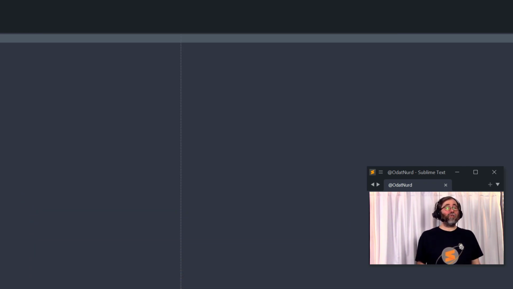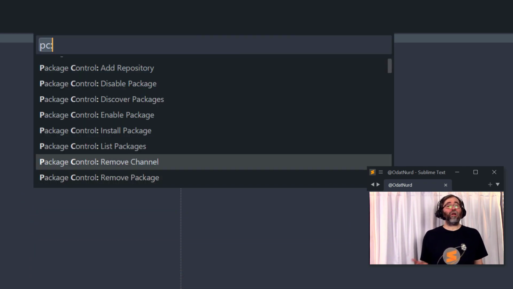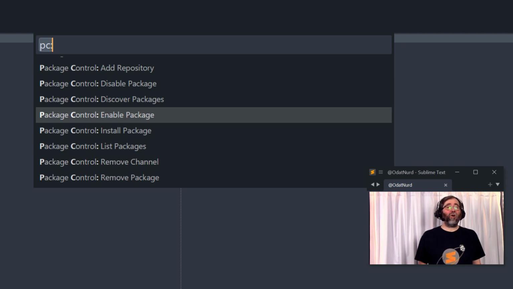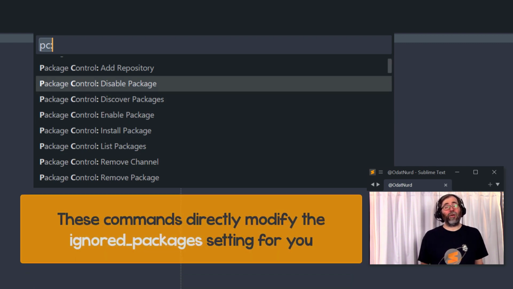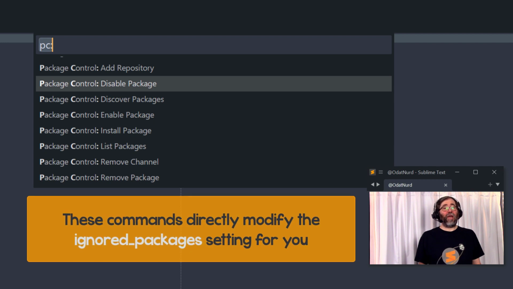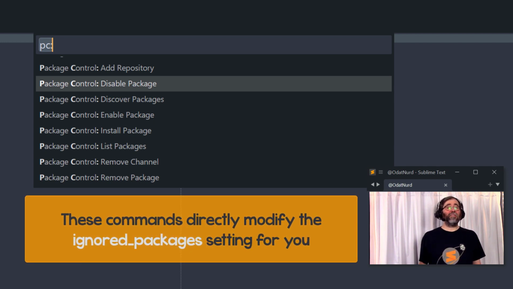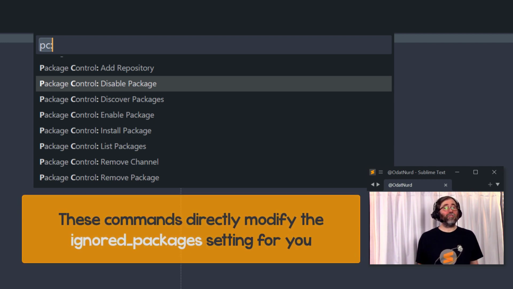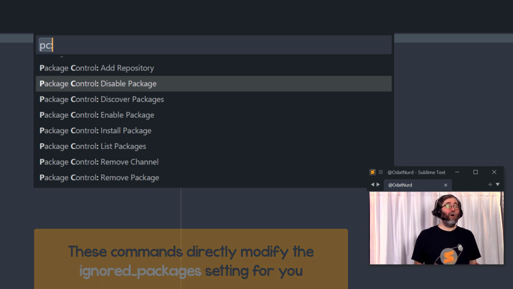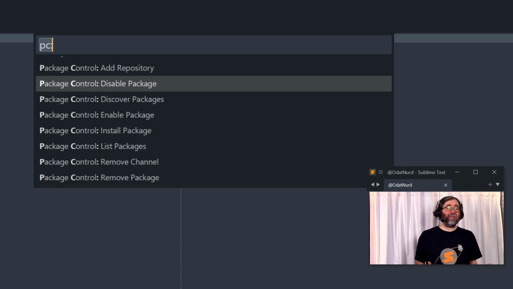If you just want to not use a package for a little while, there are commands available for that as well, because there are the enable and disable commands available in here as well. Choosing that will show you either a list of packages that haven't been disabled, so you can choose one and disable it, or a list of packages that have been disabled, which you can choose to enable it again. And there's nothing really magic going on here. This is actually just editing the ignored packages setting that's available directly inside of your user settings. Just makes it a little bit nicer for us to use here.